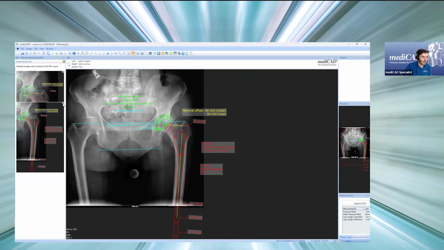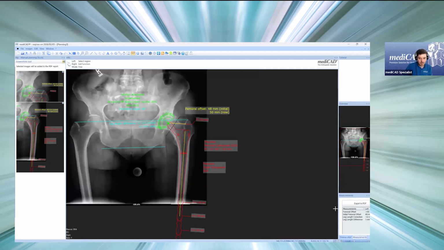We can then also select which screenshots should actually be on the report or not, and then we can make as many as we want, so that you can see the end result once we export it.